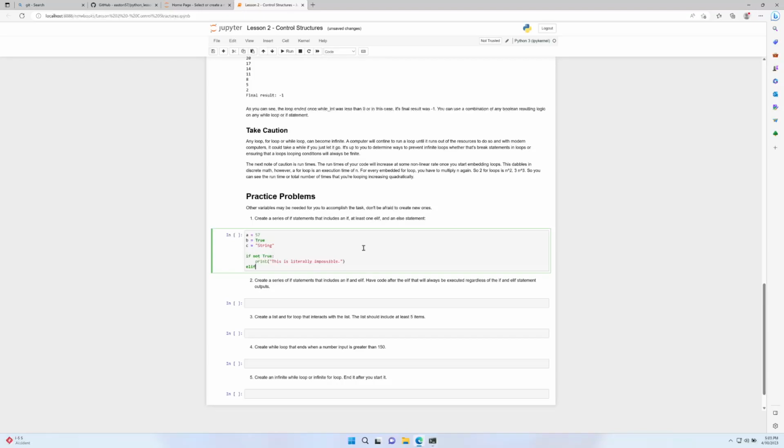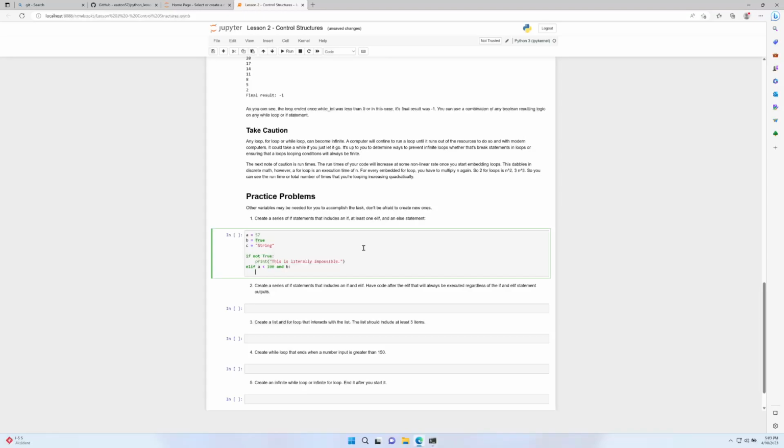We'll do an elif, and we should make this one false. Maybe we'll make this false. Actually, let's make this one true. If A is less than 100 and B. So A has to be less than 100 and B has to be something that equals true. Our B variable is true, so this should execute. Print, I did it, Dad.